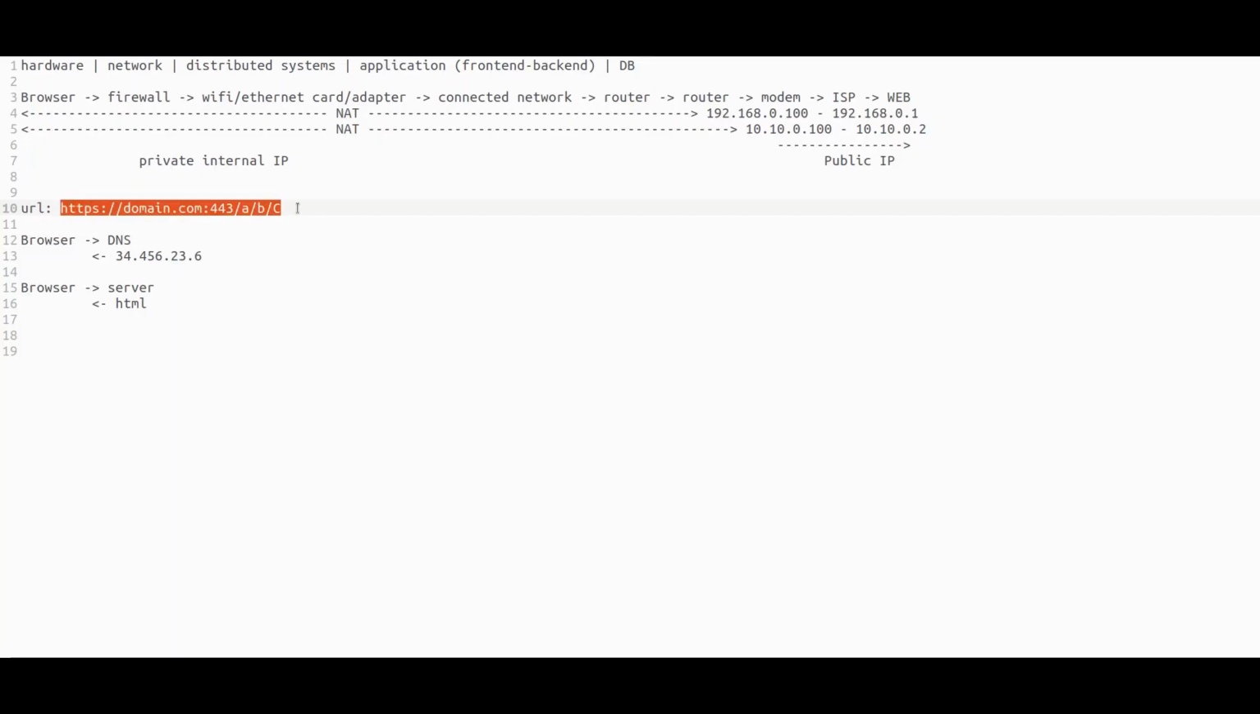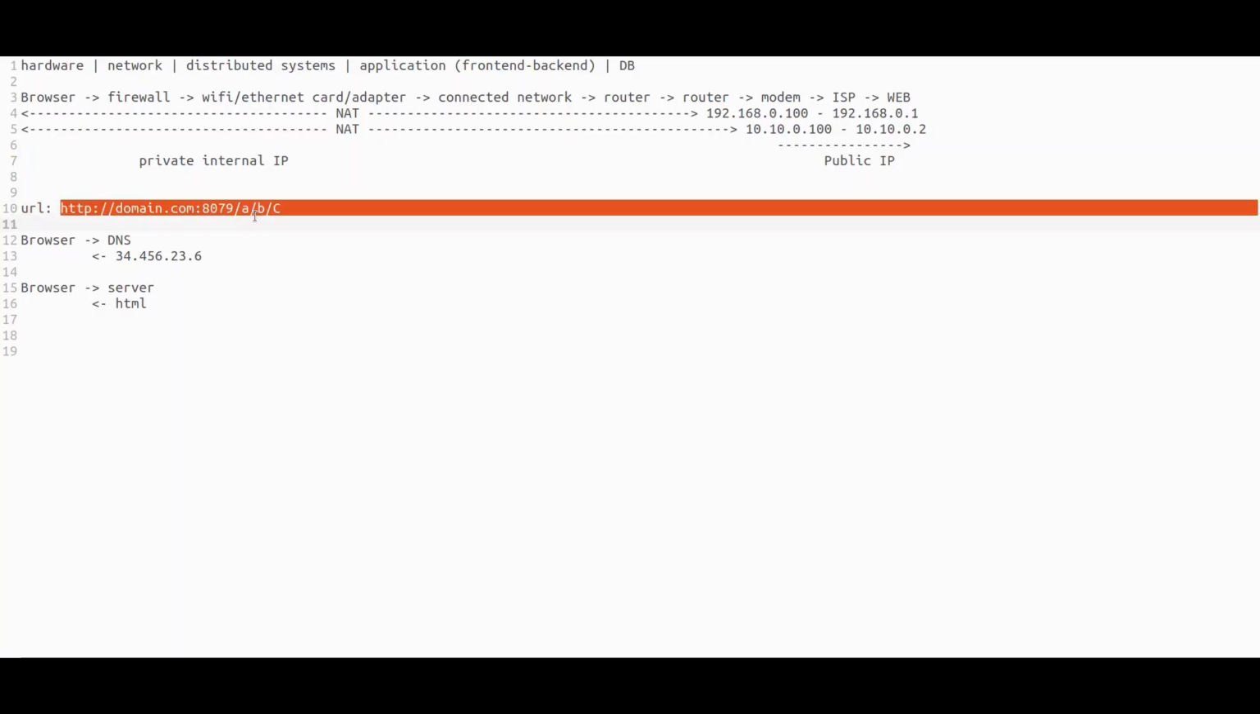So if we want a specific port, the user needs to write it in the domain with the specific port, something like that. Otherwise the browser doesn't know. What I'm saying is that you only don't need to write the port number if it is a standard port: HTTPS is 443, HTTP is port 80. Otherwise you always need to write the corresponding port number in the URL.